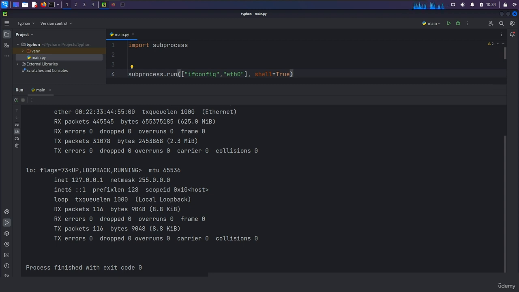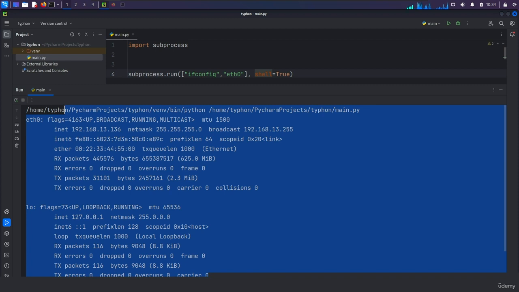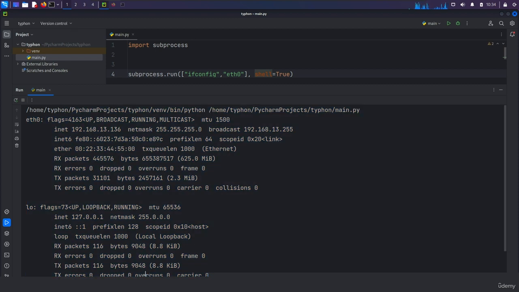So this function requires a list of commands. The other parameter, shell=True, means that we want to see the output printed to the console, and that's what it did here. So if you run this code, you will see an output similar to running the ifconfig eth0 command. Also keep in mind that you need to be a root user to run the command.